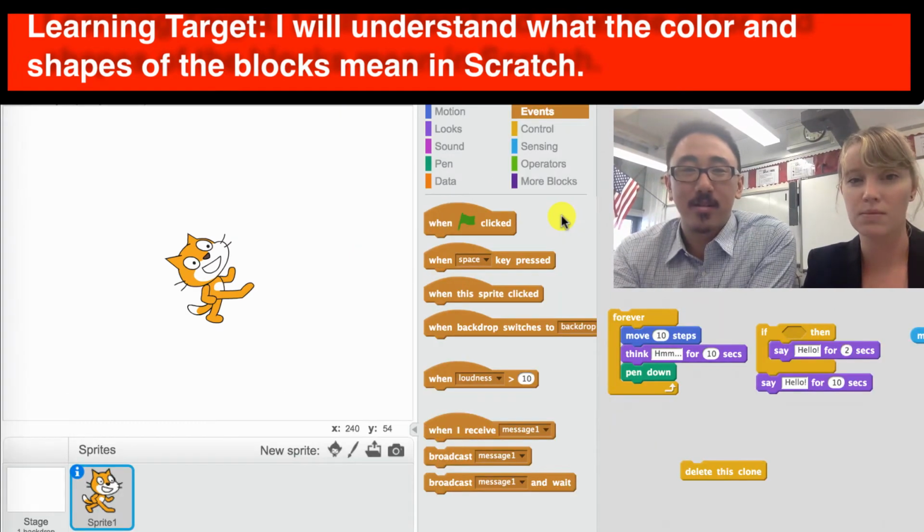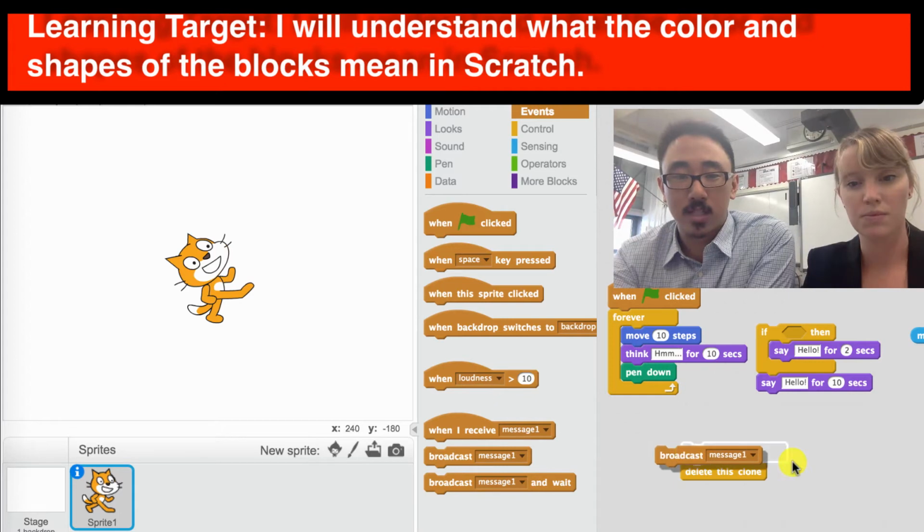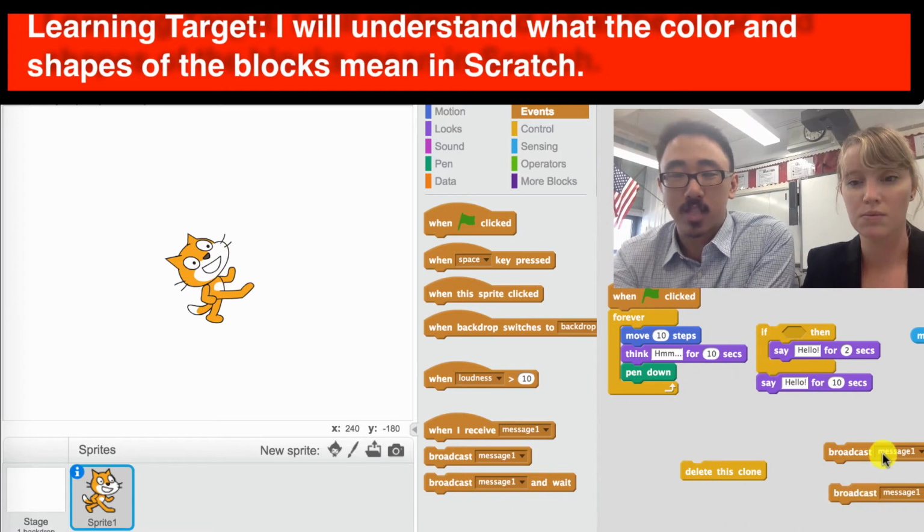In the events palette, there's mostly trigger blocks. As you can see, all of them except for the last two have a dome at the top, which means that they should be at the top of a script, like that. Now the bottom two, that say broadcast message 1 and broadcast something and wait, these are event blocks, which can send messages out to all your sprites to either sync them up or trigger an event or something like that. We'll go over them more at another time.